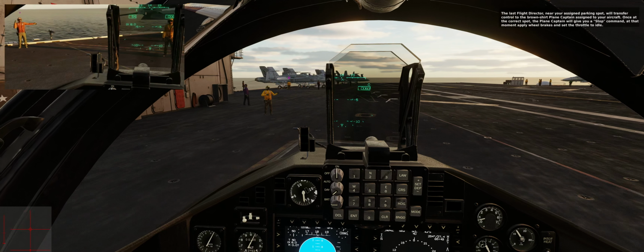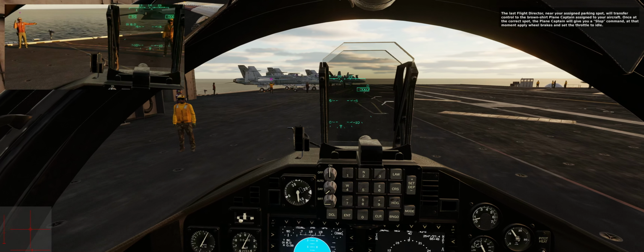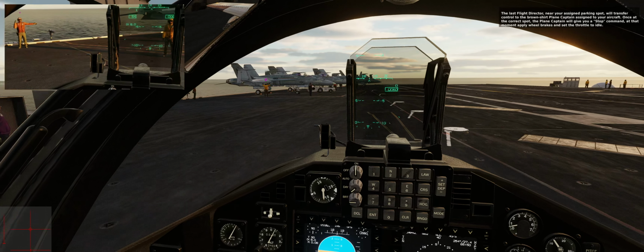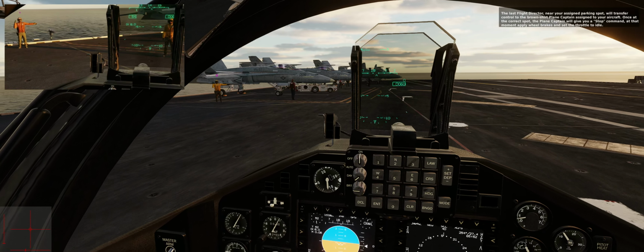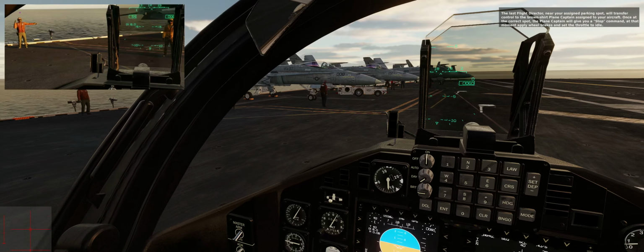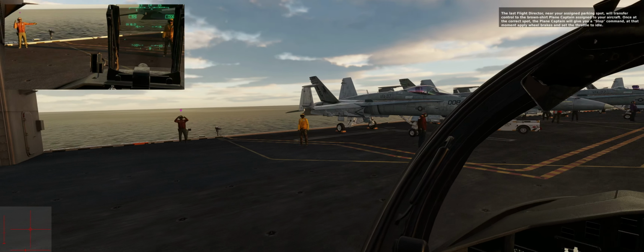The last flight director, near your assigned parking spot, will transfer control to the brown shirt plane captain assigned to your aircraft. Once at the correct spot, the plane captain will give you a stop command. At that moment apply wheel brakes and set the throttle to idle.